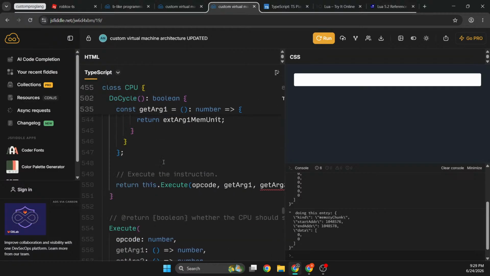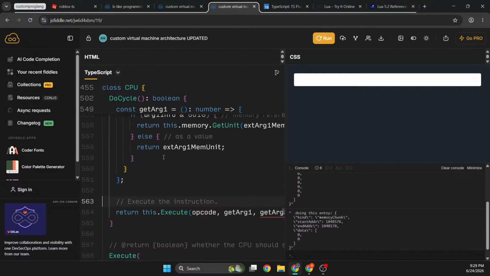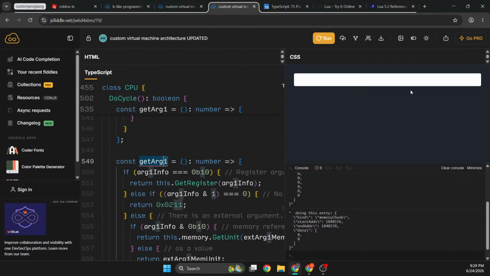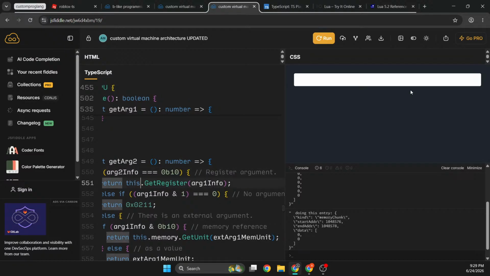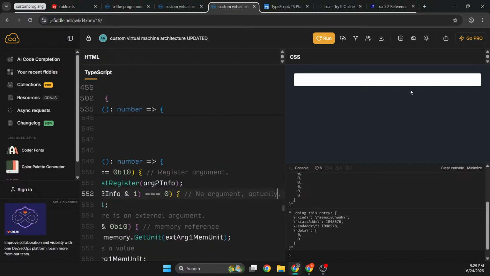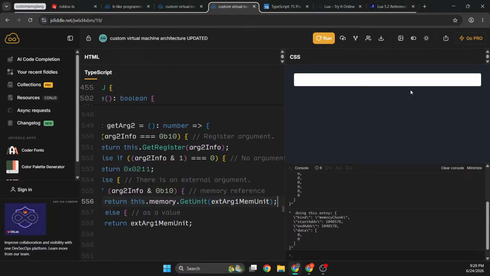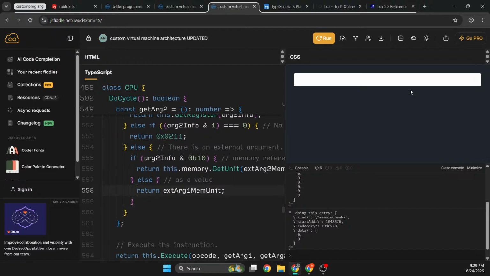Now we want to do get argument 2, which is basically the same, except we just use get argument 2, right? So we have to change everything. So argument 2 info, this dot get register argument 2 info. Else if argument 2 info, no argument actually, return that. This would be if argument 2 info is this one, memory reference, this one, argument 2 as value, argument 2. Good.